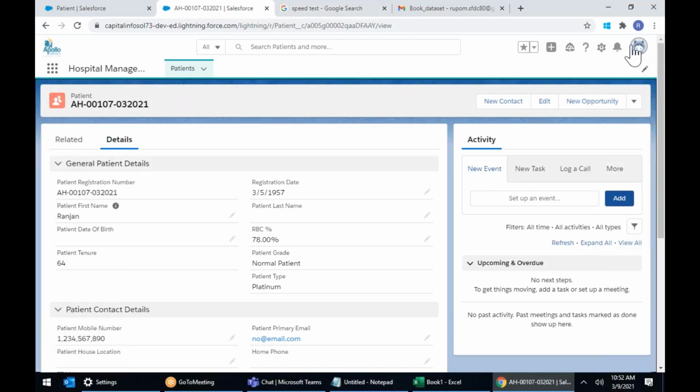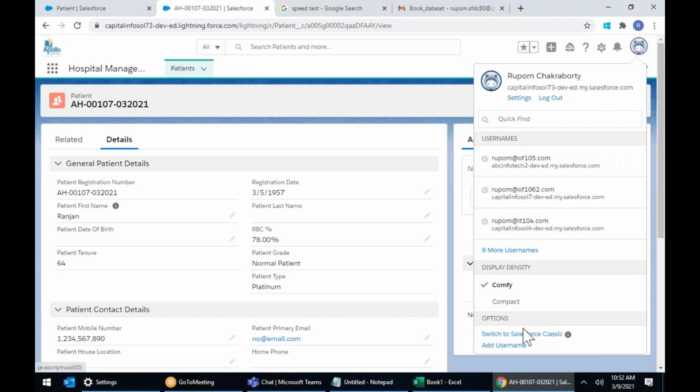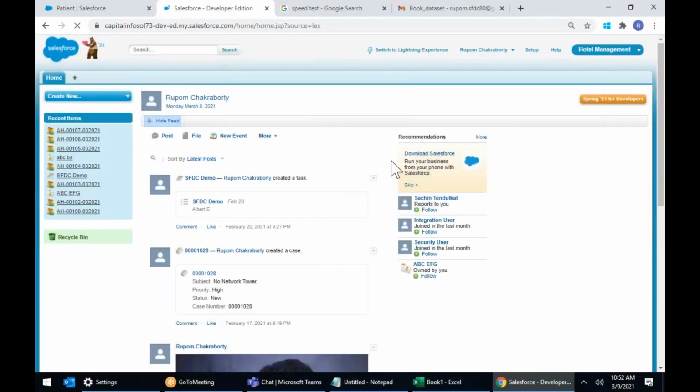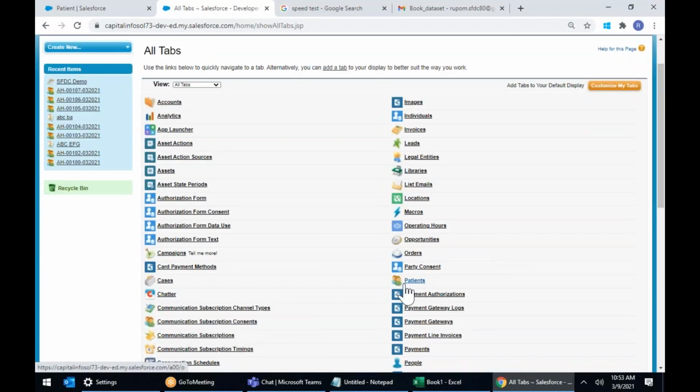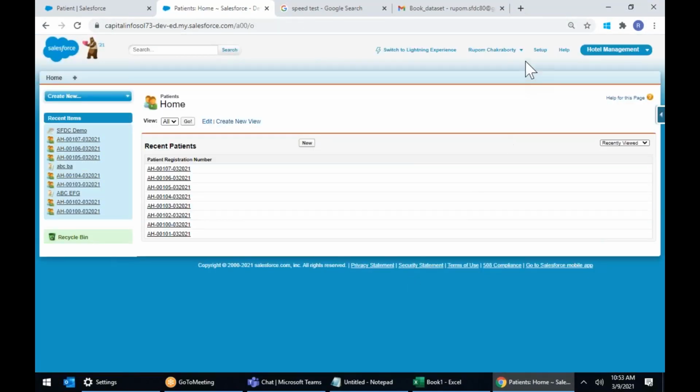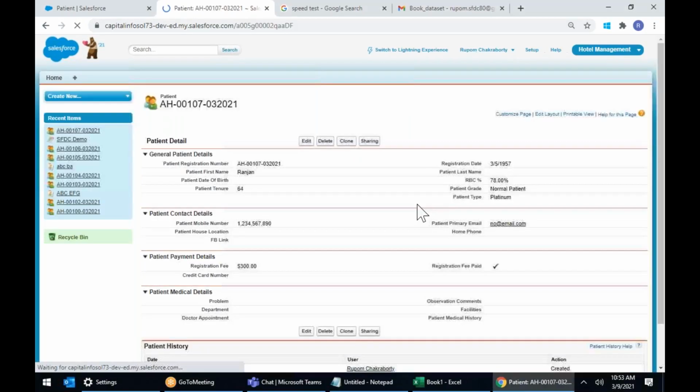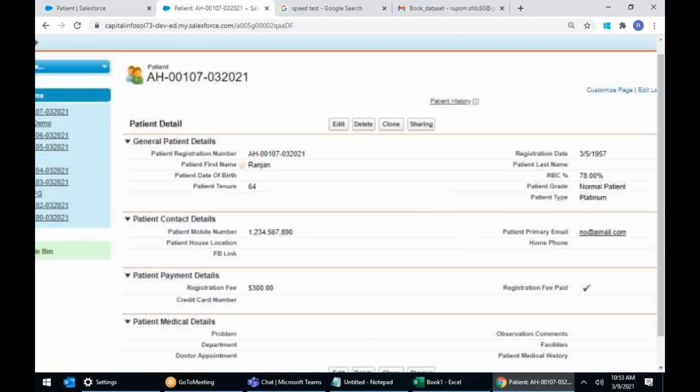As this is a classic development, I will shift to classic. Somebody said, Rupam, it's coming in classic faster, right? Because this is a classic development, hence it will come fast in classic. Now in the classic, I click on the plus sign, look for patient, and open the patient. Here's the patient I'm opening.